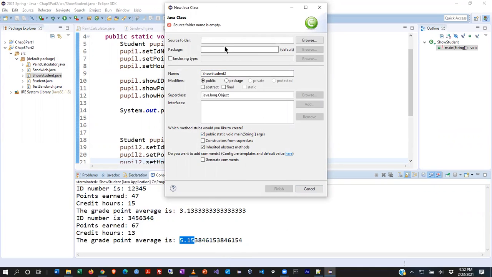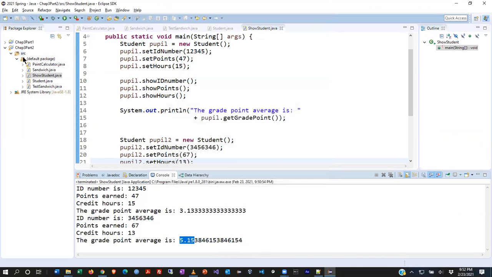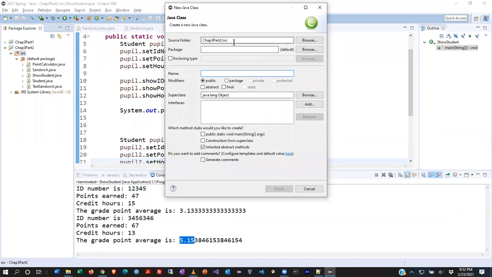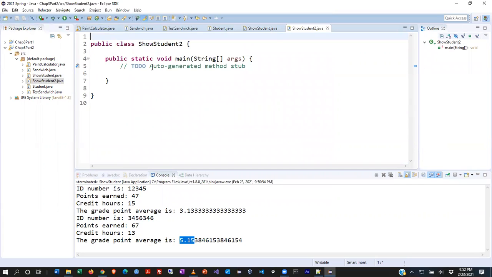I'm going to create a public static void main. It didn't pick up my source folder here, so I'm going to recreate that. I'm not sure why it didn't pick it up. Now it did. So public static void main and show student 2. Let's go ahead and create that. And now we're going to do a little bit of copy pasting, given that we're already past the end of class and I want to get you guys going home.